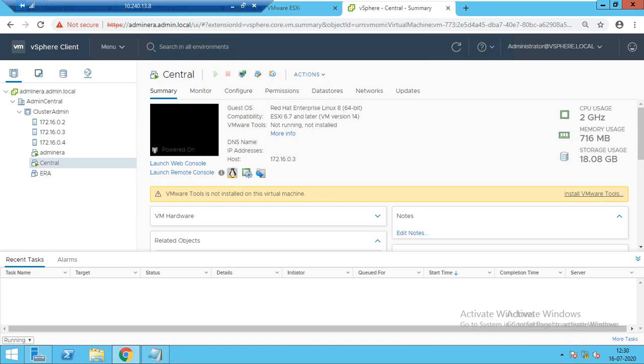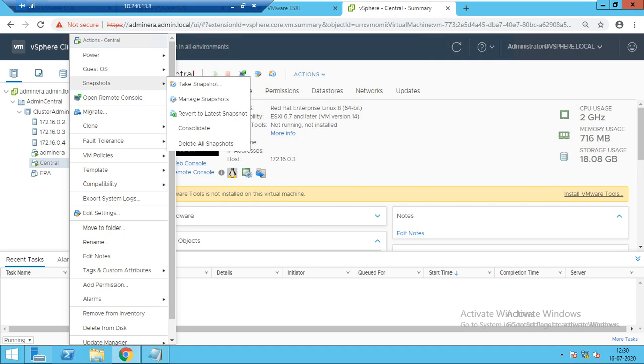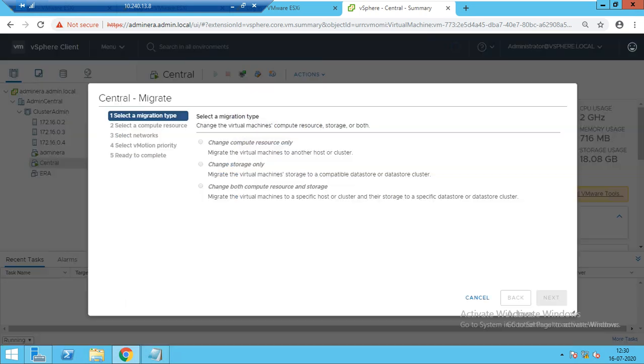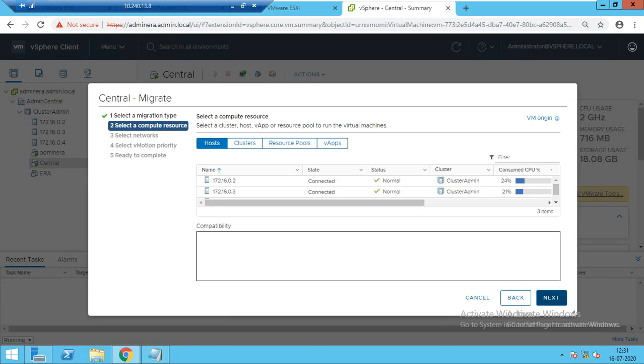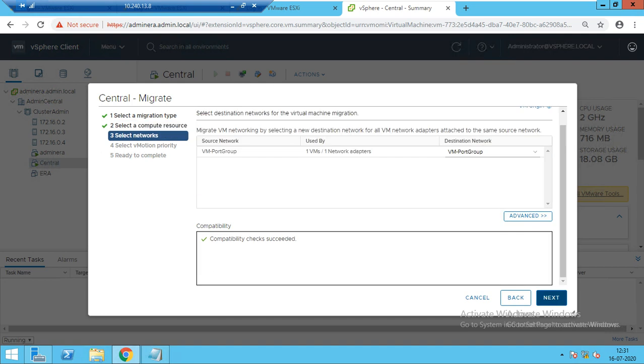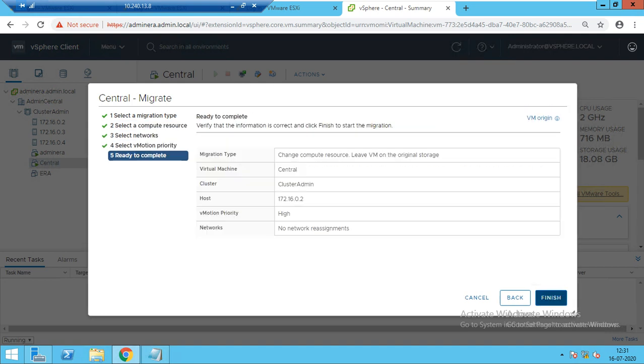So what we do, just right click and migrate. See, there are 3 options. One, only the compute resource, meaning CPU and RAM will be moved to the next host. Second, we'll change the storage. Third, we'll change storage as well as compute. Now I'm doing the first one, only changing the ESXi host, or you can say compute. So I'll put it on 2. Yes, it's succeeded. Next, next, next, then finish.